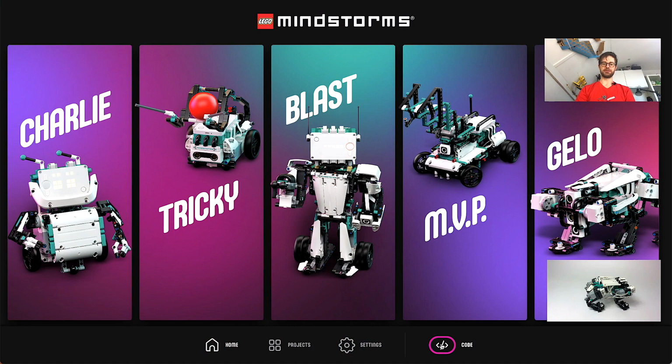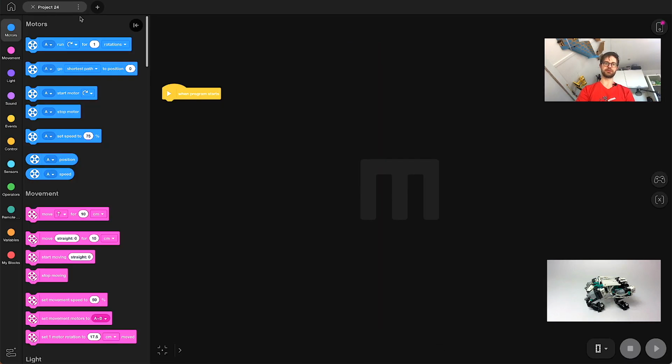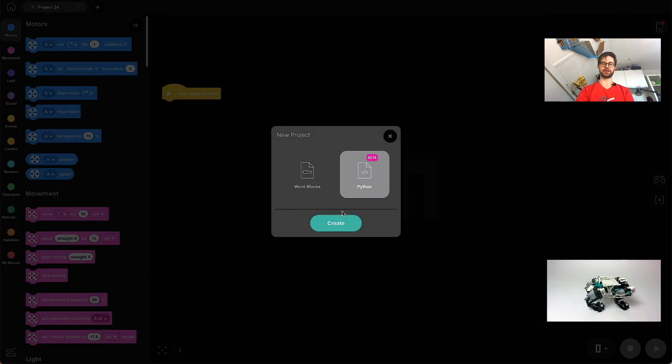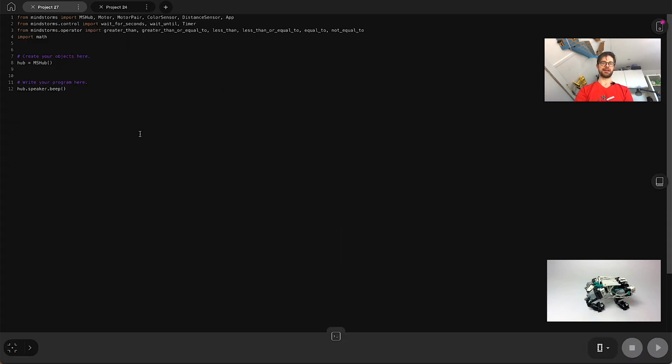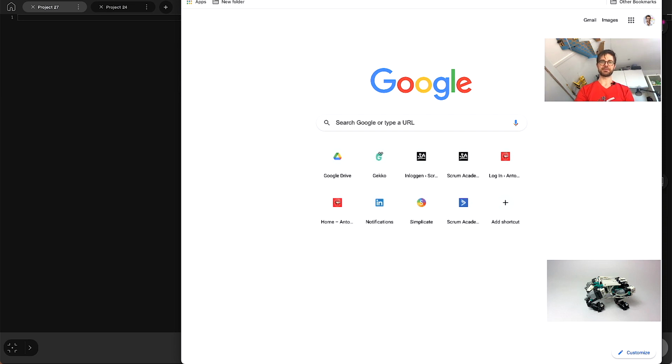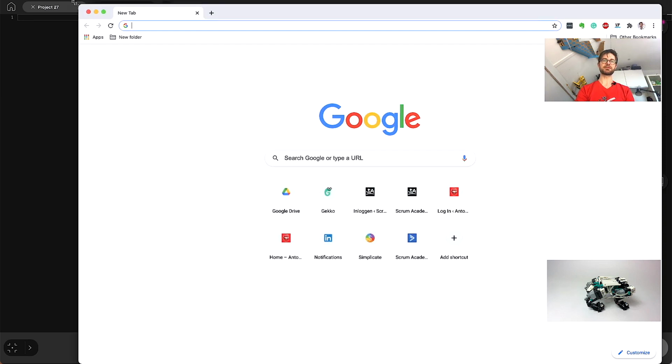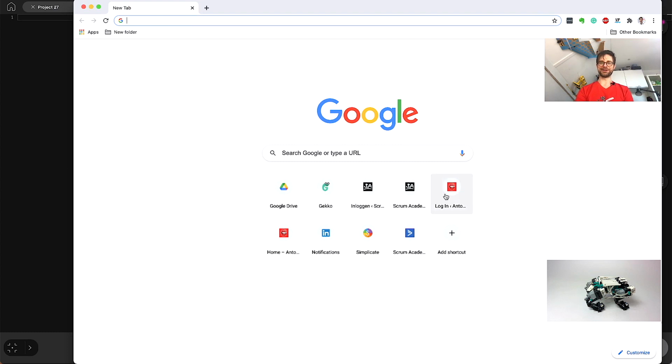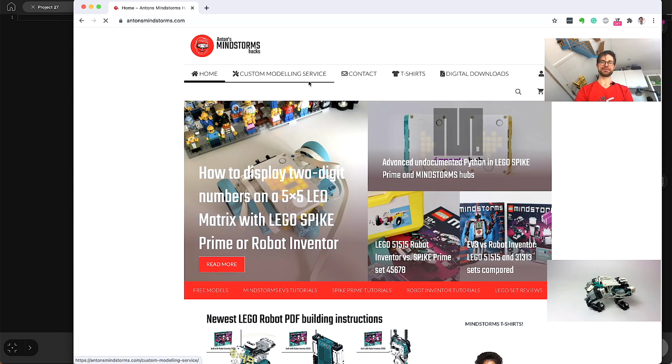We are going to use Python, so let's go over to code. Press the little plus here and create a new Python project. And we're going to delete everything that's already there, because we're going to use a different boilerplate. So you go over to my website, and I have done all the heavy lifting for you, so you can focus on the fun part and animating your robot.